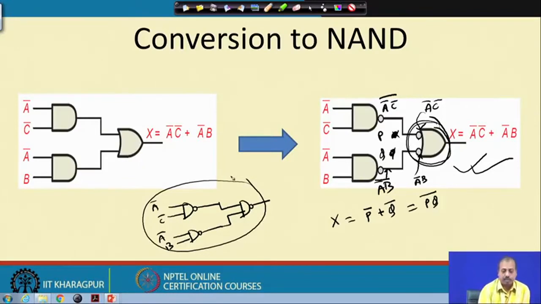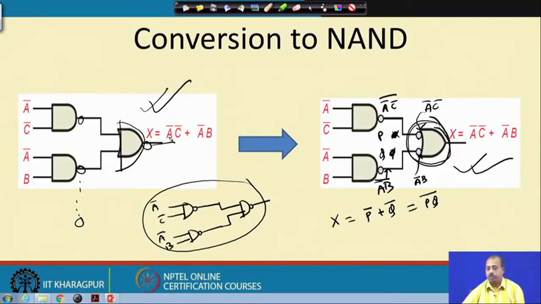Suppose I have a sum of product expression, and from there I have this realization of the function in terms of AND and OR gates. For converting to NAND gates, whatever AND gates you have here, if there are many such product terms, you convert all those ANDs to NANDs, and then finally convert this OR gate to a NAND gate. That will serve our purpose.